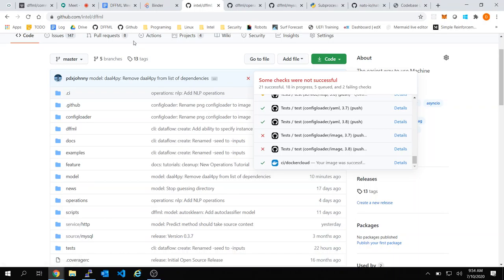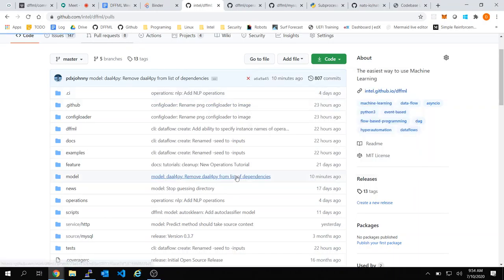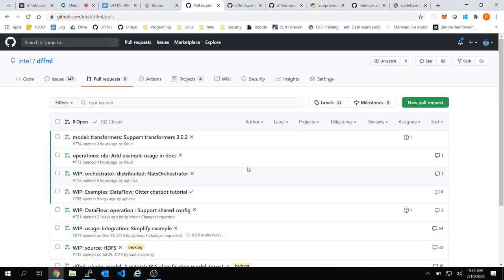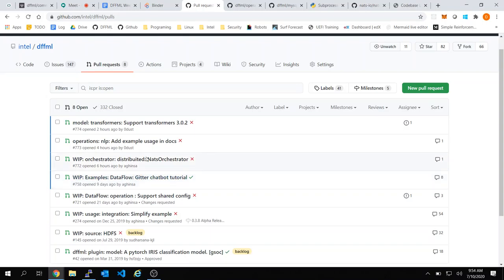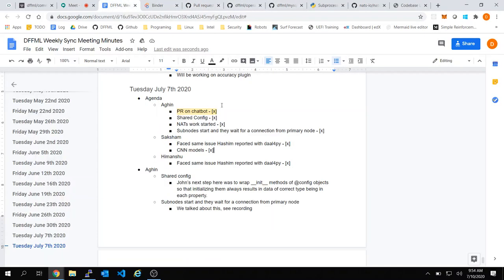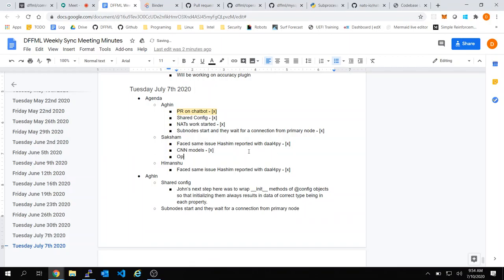So let's see. Maybe we can all merge some pull requests this morning, and hopefully we can not be failing again. Okay. And there's your pull request for that. So that's all on your side, right? Yes. Okay, let's see. Operations renamed configure.